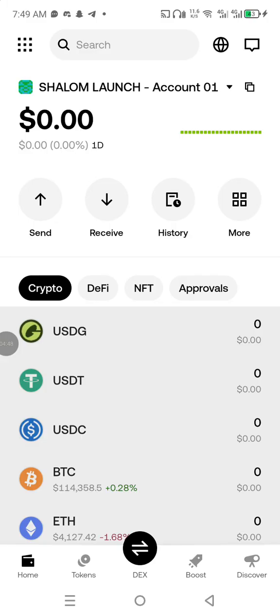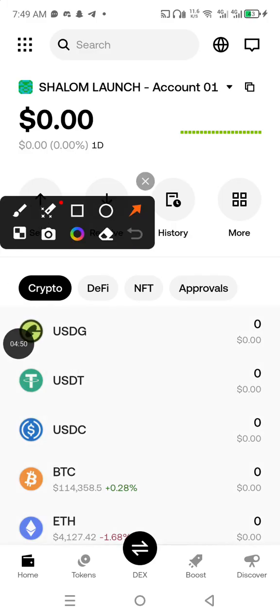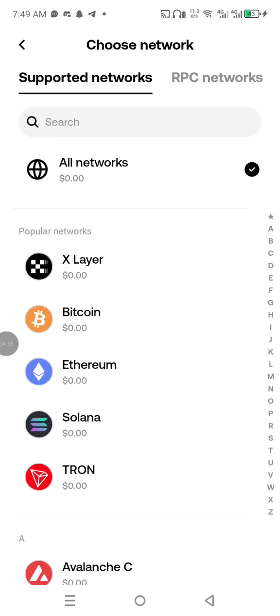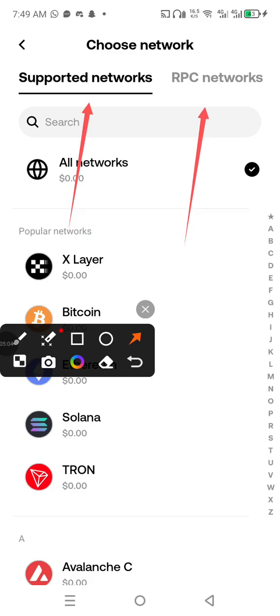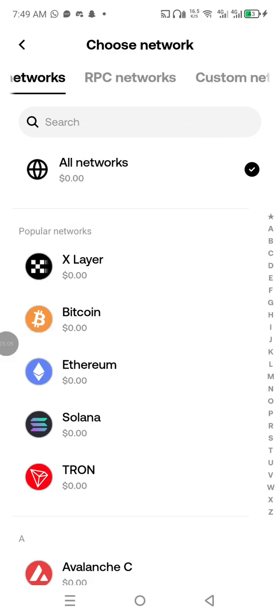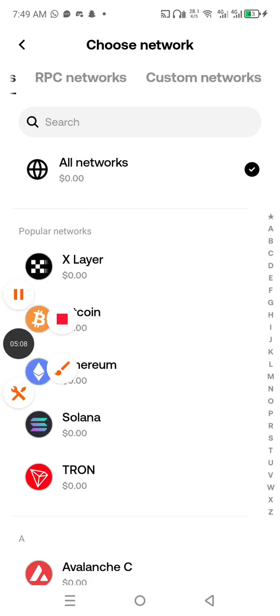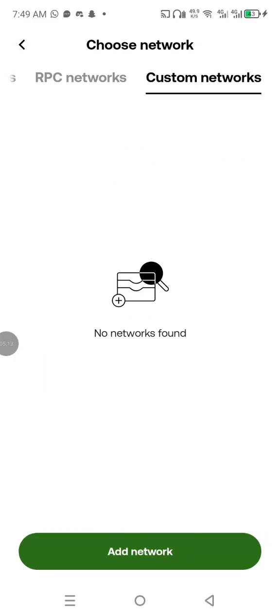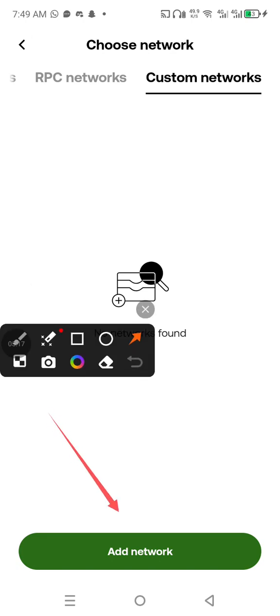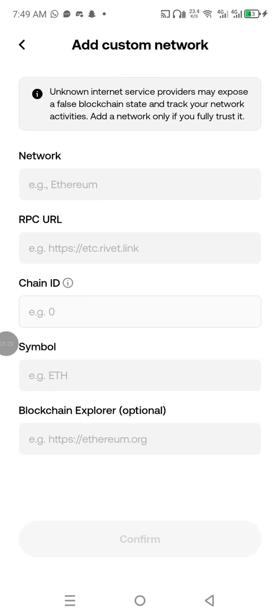Now the next thing you do is click on this network sign here. Once you do that, you have supported networks. You have RPC network. You toggle it to the left. Now you see custom network. You click on that custom network, then you go ahead to add network. So I click on add network.